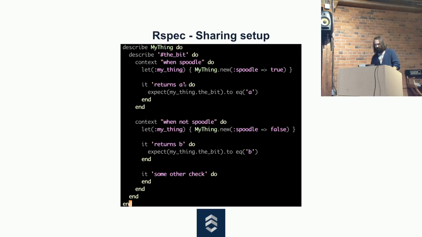Okay, RSpec sharing setup. We have these blocks, describe, context. What's really cool about the RSpec setup is you can actually do your before block right in here, within your context, and then that one set of tests will actually share all the same setup. If I had setup that was universal to all these tests, I could put it in this describe block, and that would share the setup across all the examples. What I like about this is contexts naturally match up with setup. If you have a different context, you probably have a slightly different setup of your model or whatever.